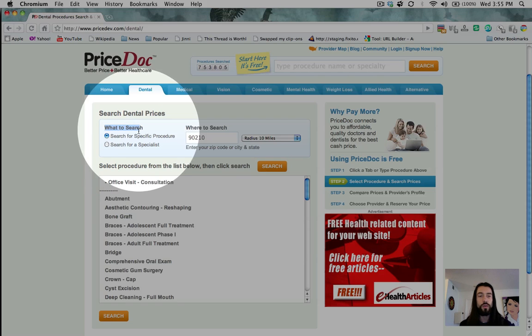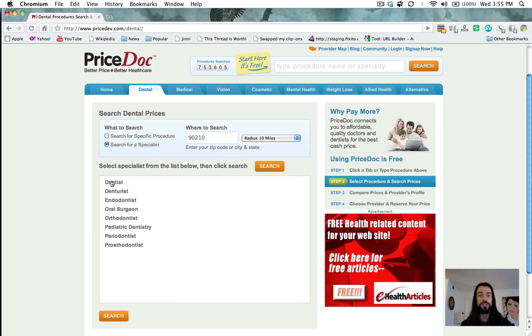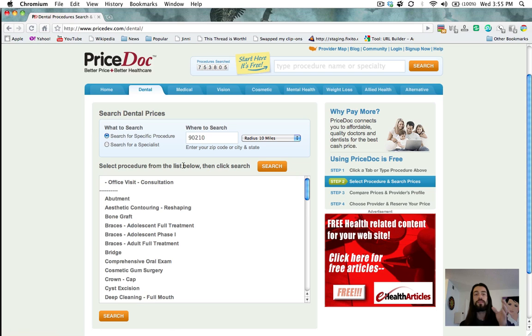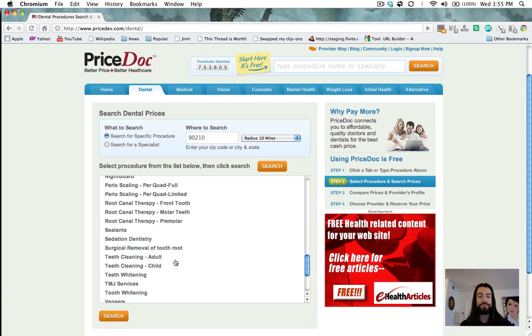Now on the left side here, what to search? You can either search for procedures with PriceDoc, or you can search for a specialist. So let's say you don't know what's wrong and you're like, I need a dentist. You can click search for a specialist, and then here you go. You have all these options, and obviously it changes depending on what tab you clicked. But like I said, let's look for teeth whitening. So we're going to go back to search for a specific procedure. We're going to scroll down here, go to teeth whitening, and click search.